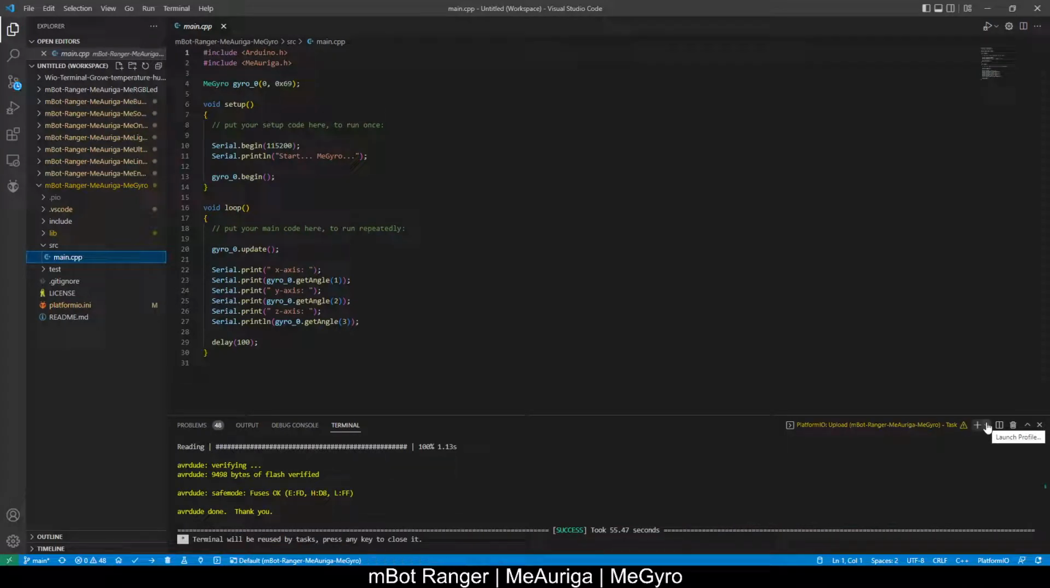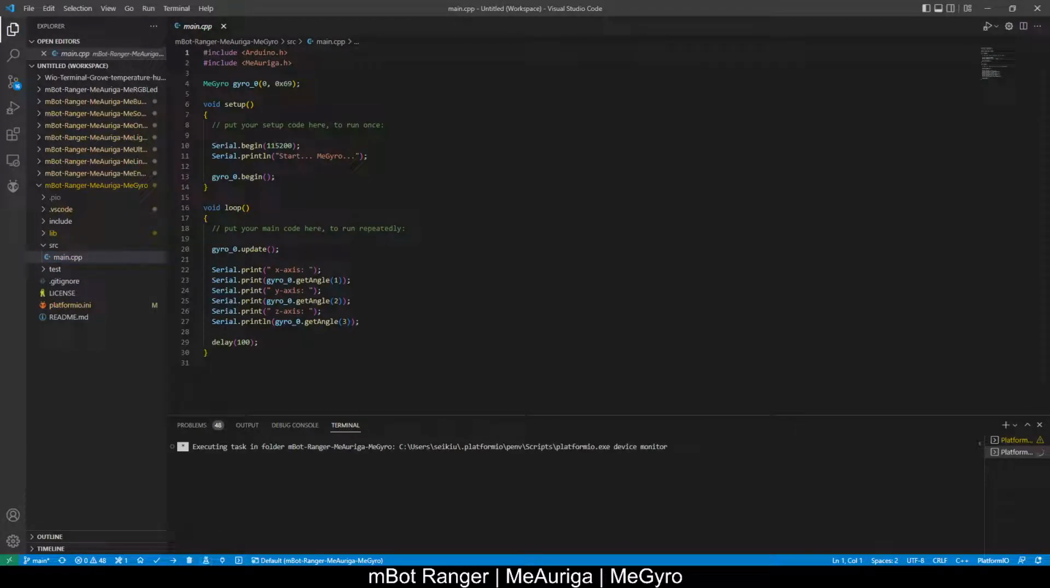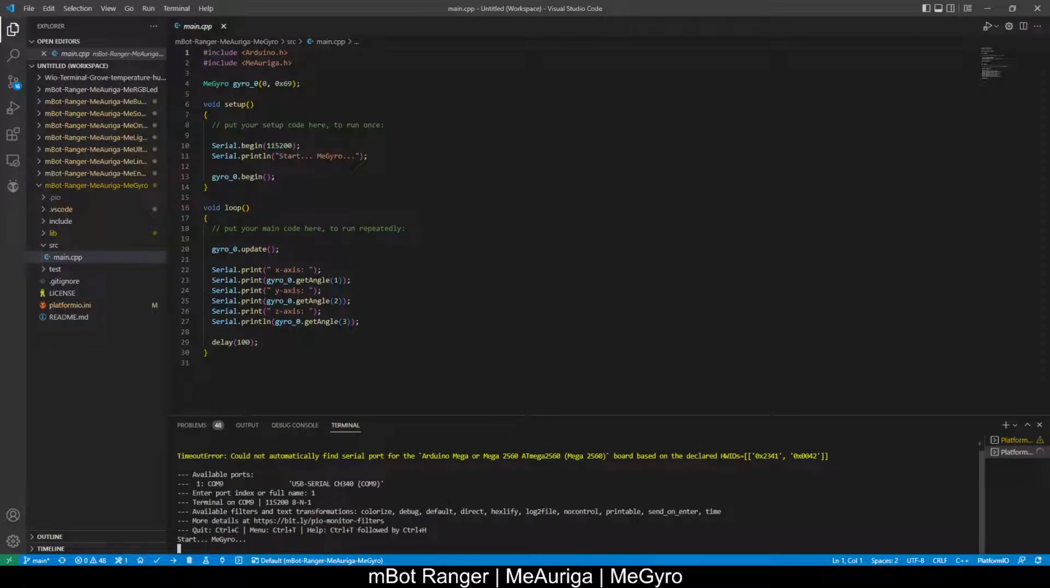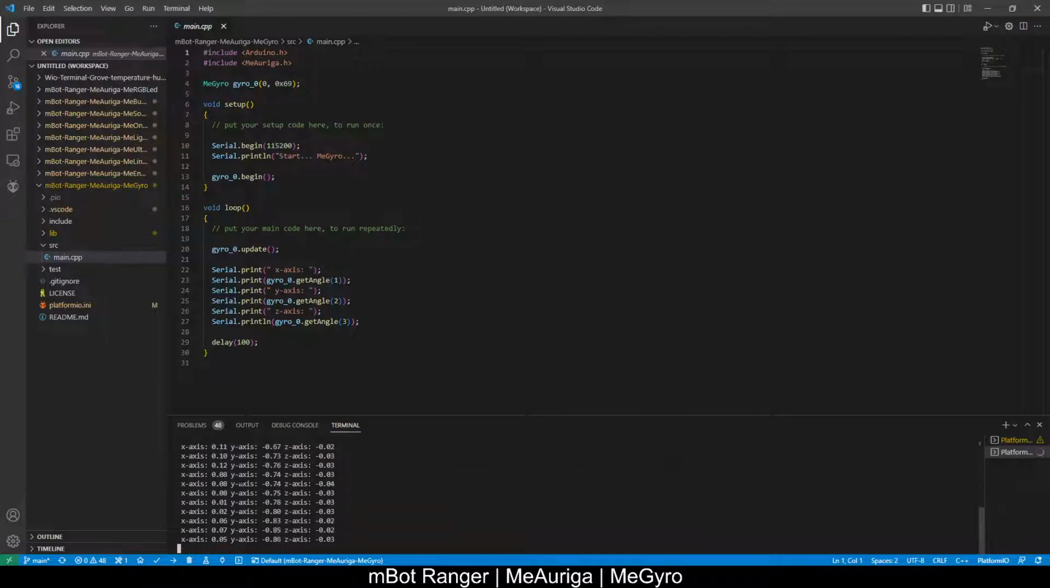Okay, when it's done uploading, open a serial monitor. Enter the port index. Then it will print out the X, Y, Z values.